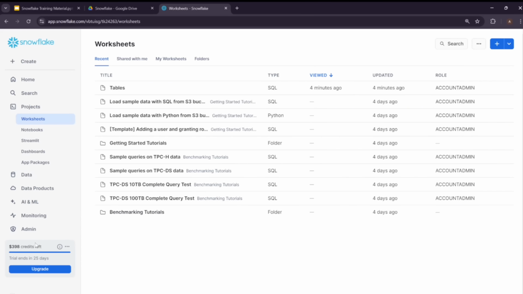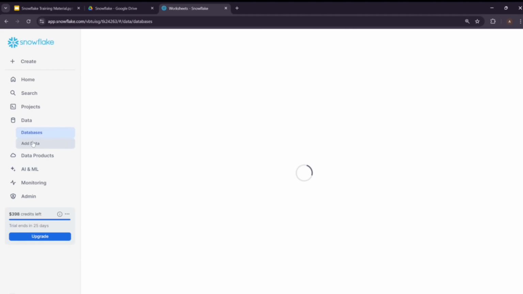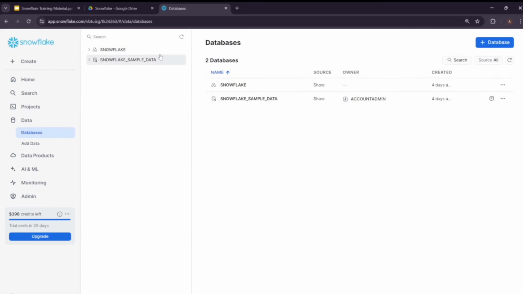So if you want to create the database and schema through a UI, you have to go inside the data section here. Under the data section, you will have different databases. As of now, by default, Snowflake will give you two databases: the Snowflake database and Snowflake sample data. When you create a new account in Snowflake, it automatically gives these two databases. You cannot modify or drop these databases because they are given by default by Snowflake.